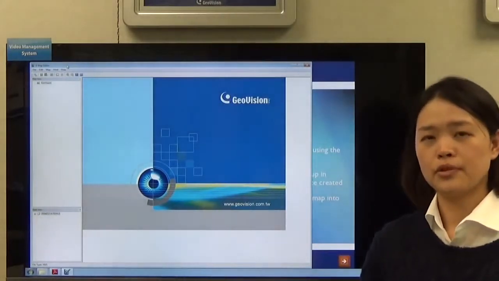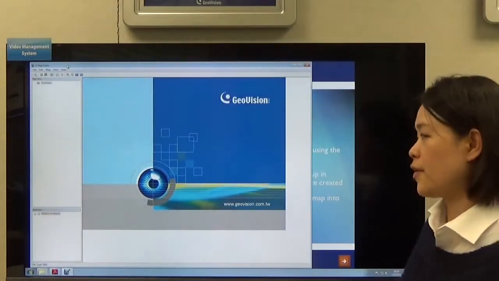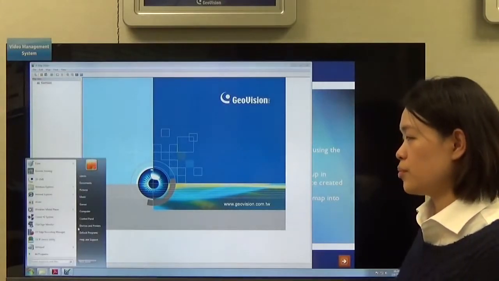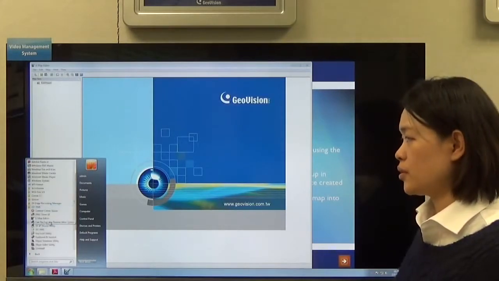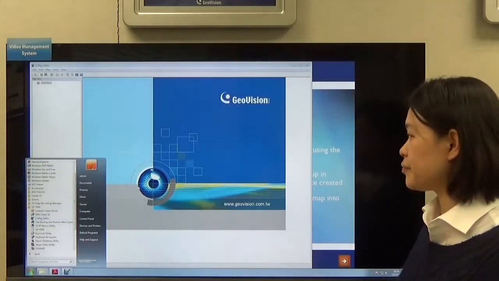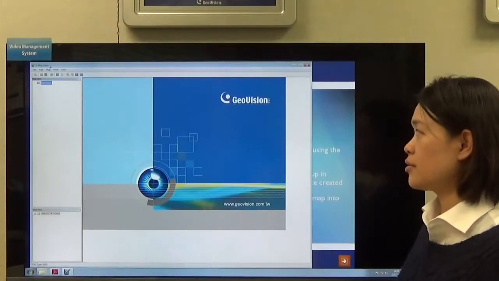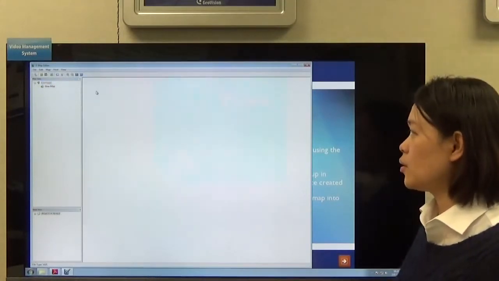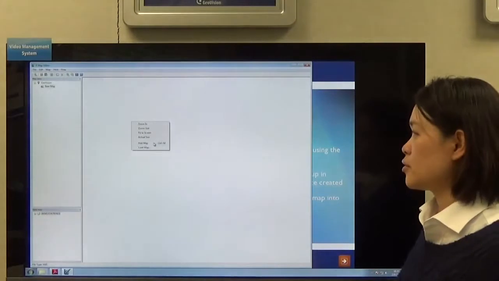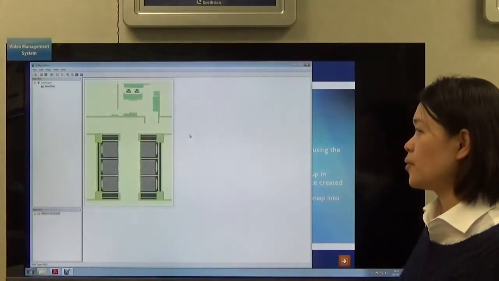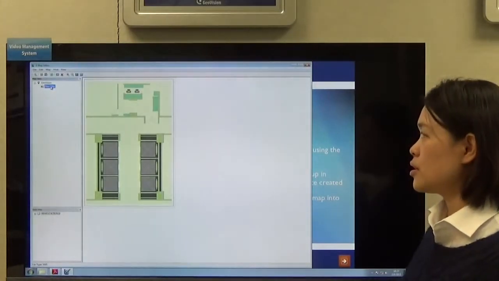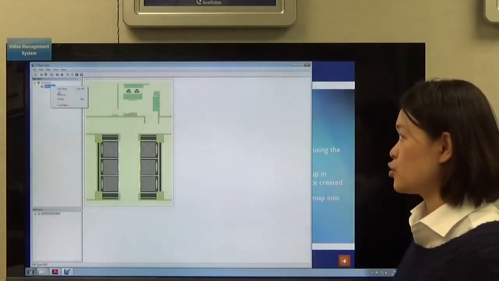Before we do the EMAP, you have to create the EMAP first. Please find the EMAP editor from the GeoVision program. You will find the program in the VNS folder, the EMAP editor here. After you start the EMAP editor, please add a map here. You can create a new map and load it with your location structure. We will use this as the example, and rename the new EMAP as showroom.